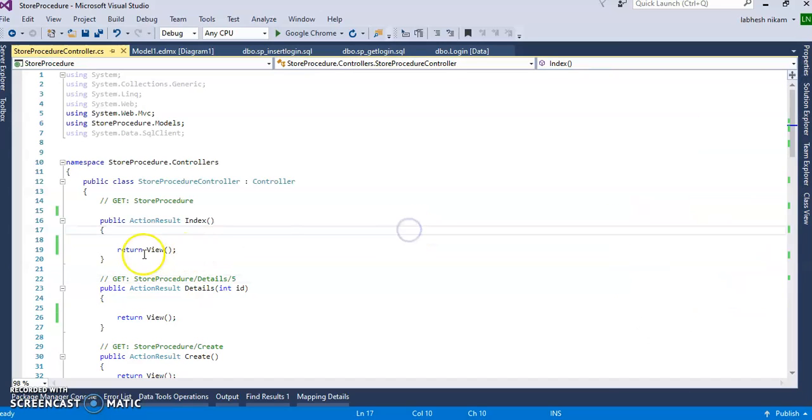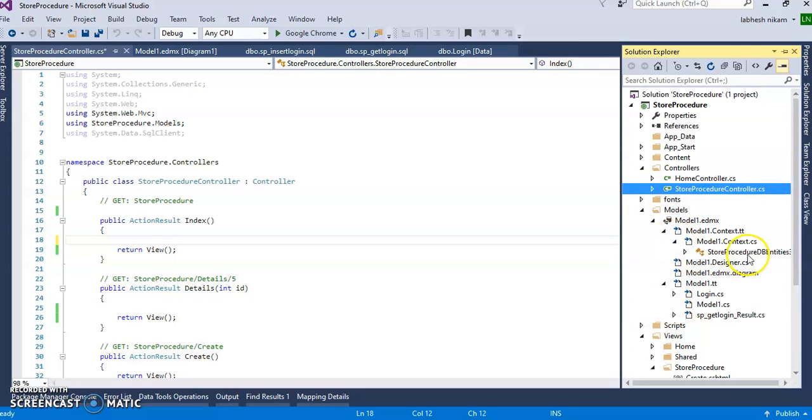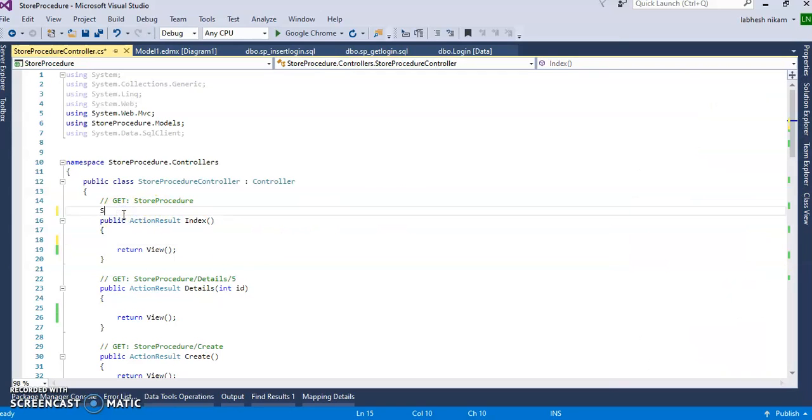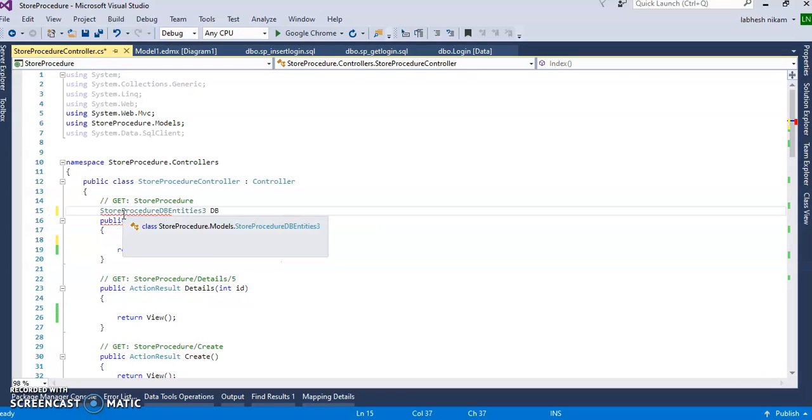Right now I have to display the view of the login table. For that I will create one variable, data, but before that I have to add the context class. What is my context class name? Here, in this stored procedure it is db entities 3. So let's add it: StoredProcedureDbEntities3 db equal to new StoredProcedureDbEntities3.